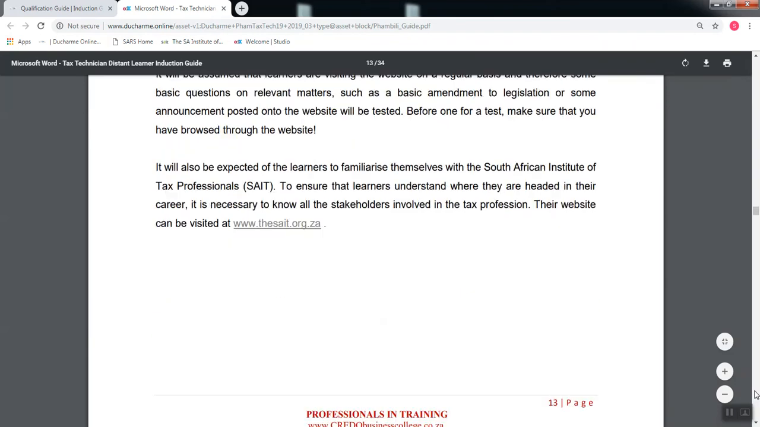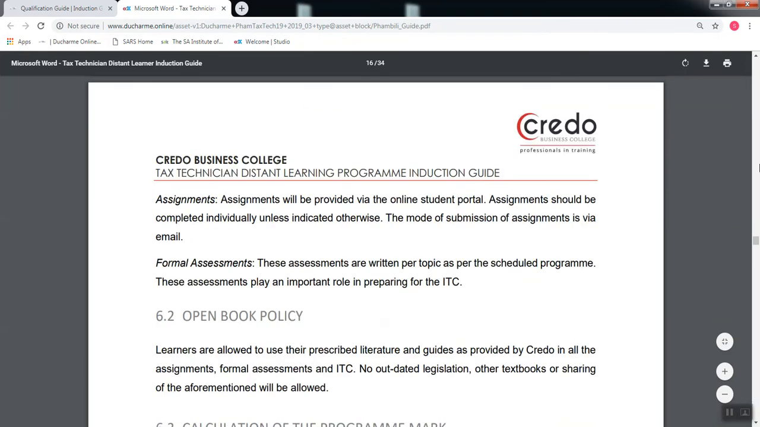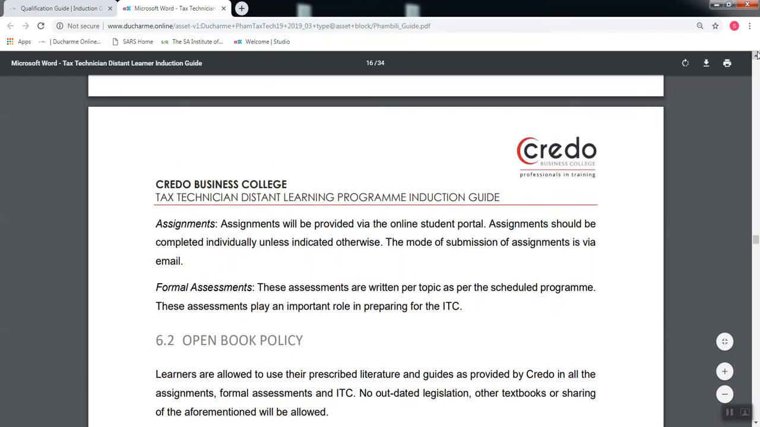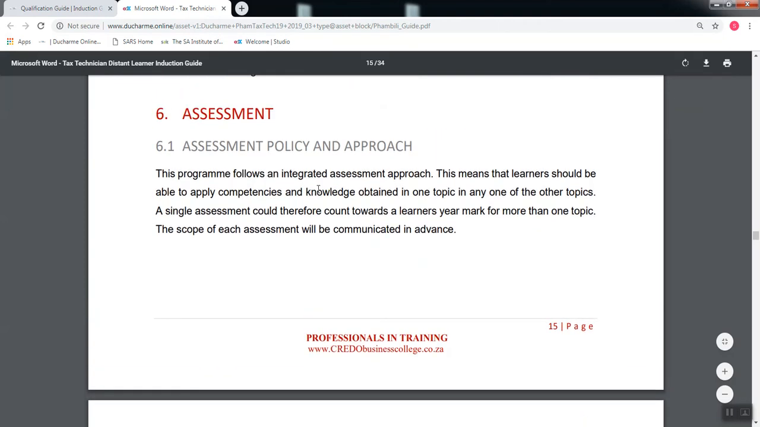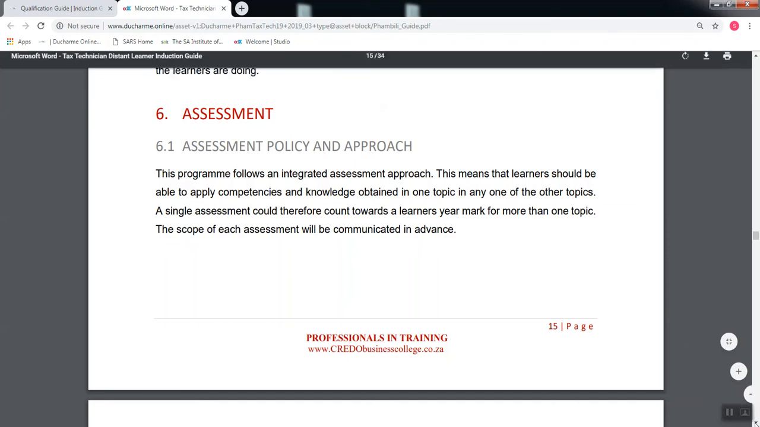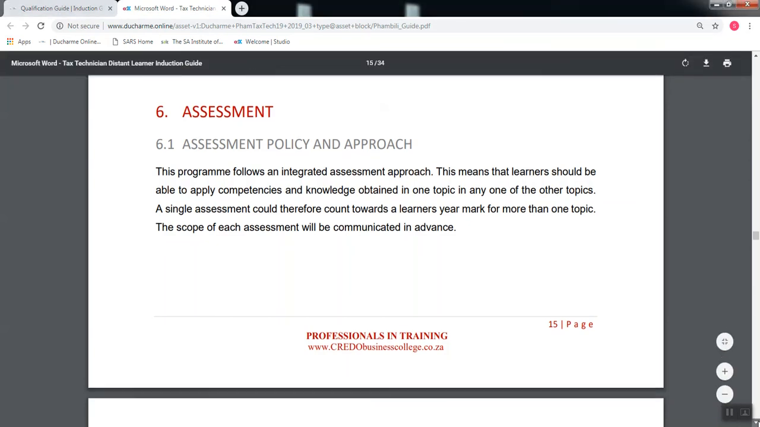Just with regards to your tests, if you see here, it's got an assessment policy. It has an integrated assessment approach. That means you should be able to apply the competencies and the knowledge. So you need to know the theory, and you need to know how to apply the theory as well.